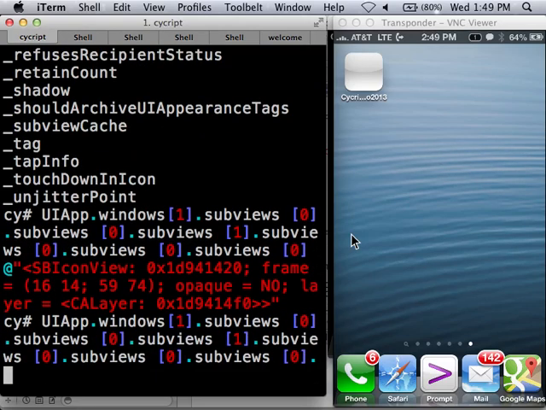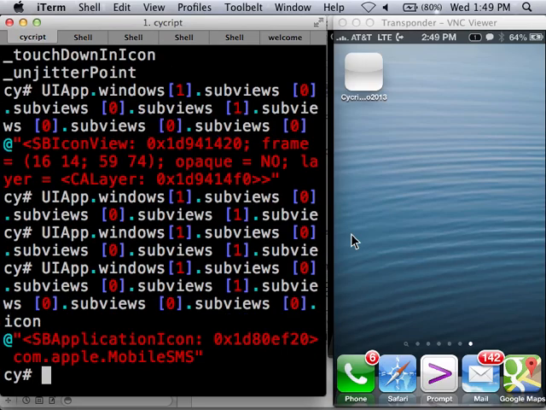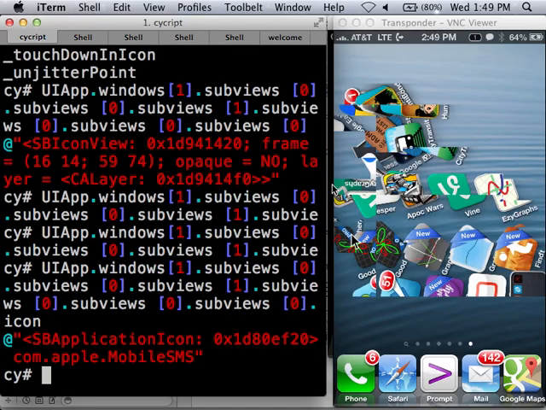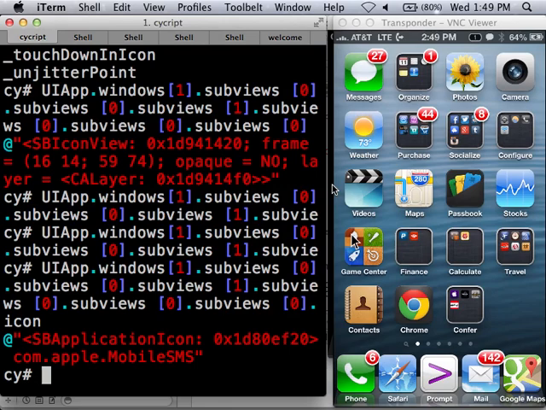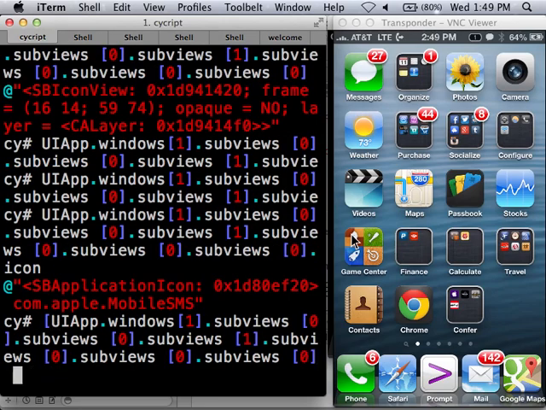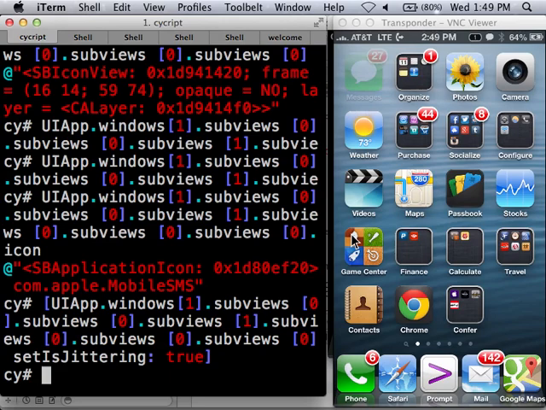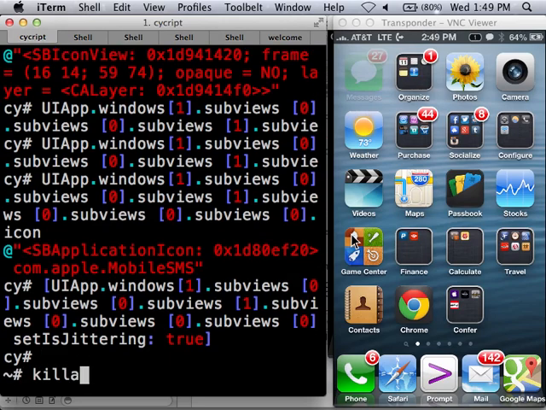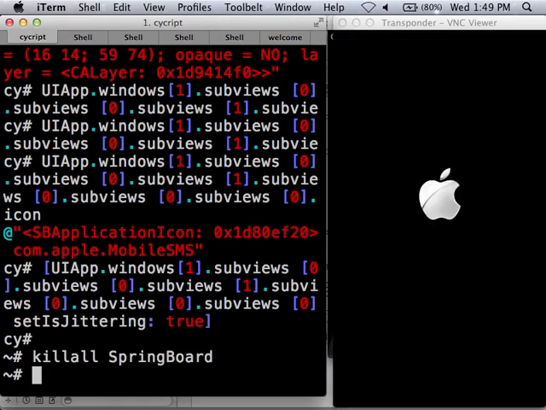If you tell me what icon it was for. That's the application icon for mobile SMS. Okay, so, messages app there. That is jittering. True. Oh, that's actually a weird thing. Kill all springboard. That was actually because this is an old demo that I was about to demonstrate.